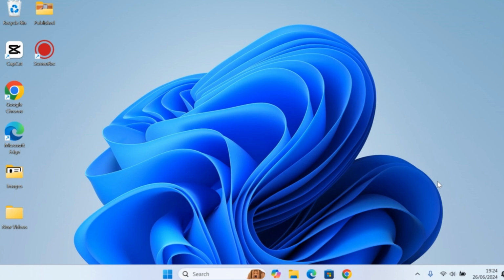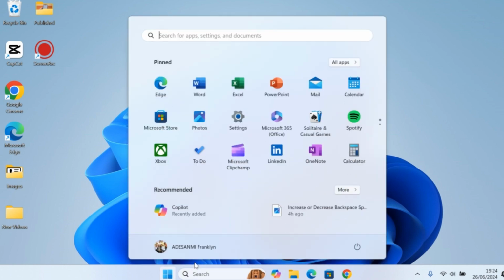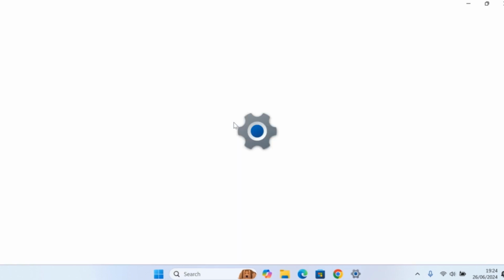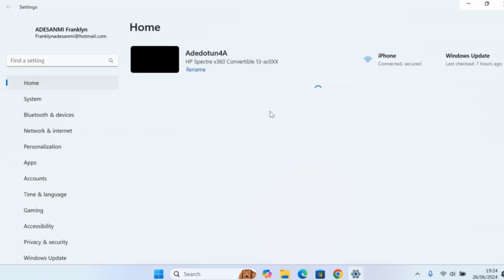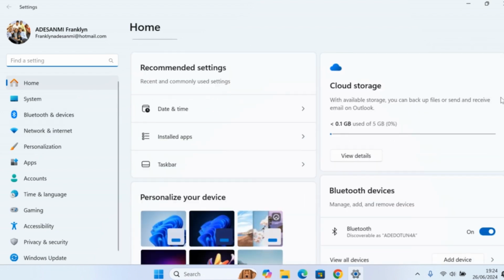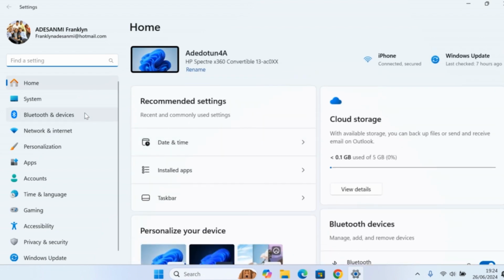Now, to add a Bluetooth device on a Windows computer, all you need to do is come to the Windows Start button like this, click on it, then select Settings. Once you've selected Settings, let the Settings page load. This is on the new Windows 11 update. Then come down to the left side and click on Bluetooth and devices.